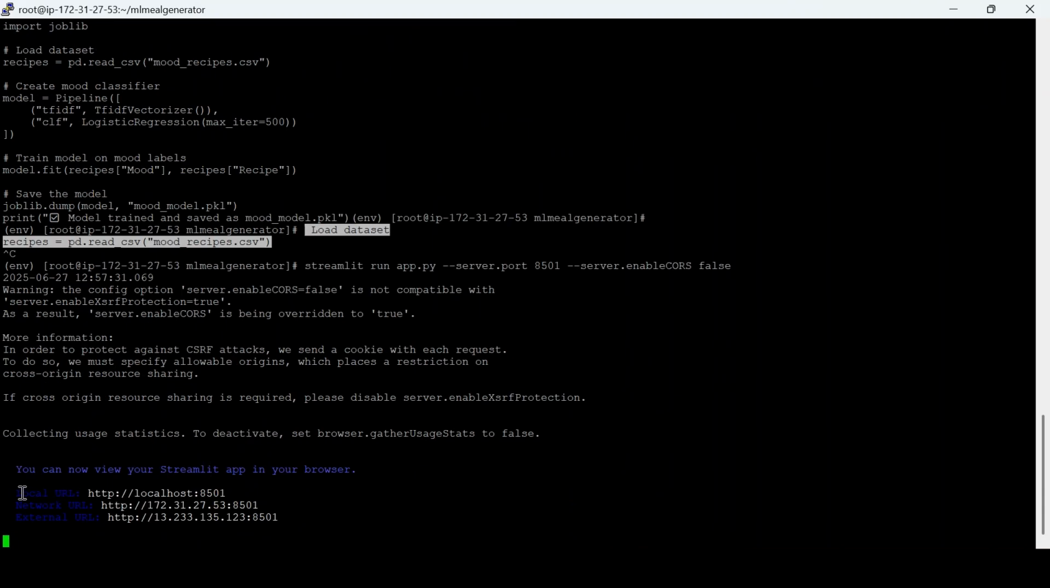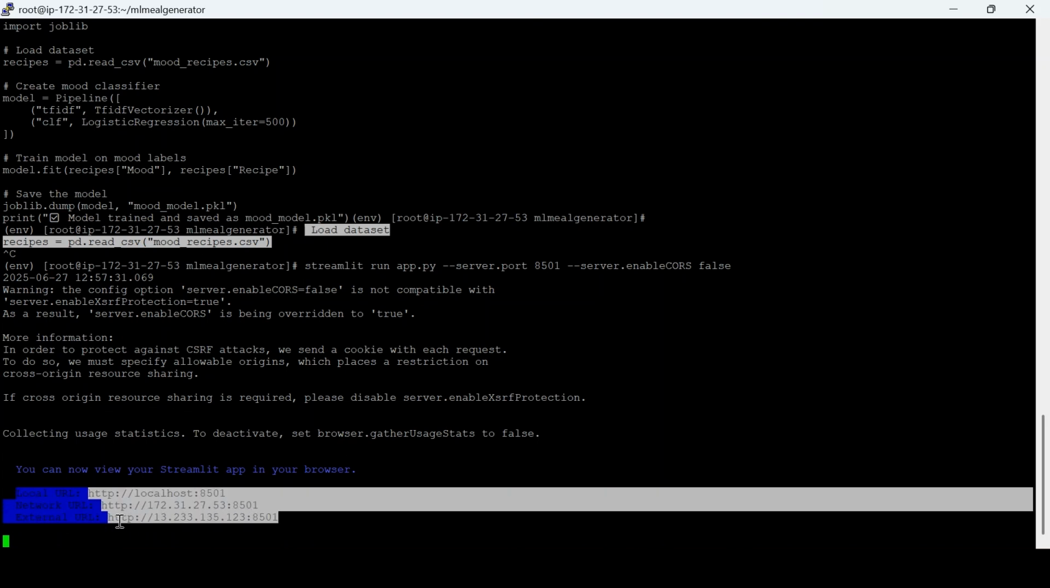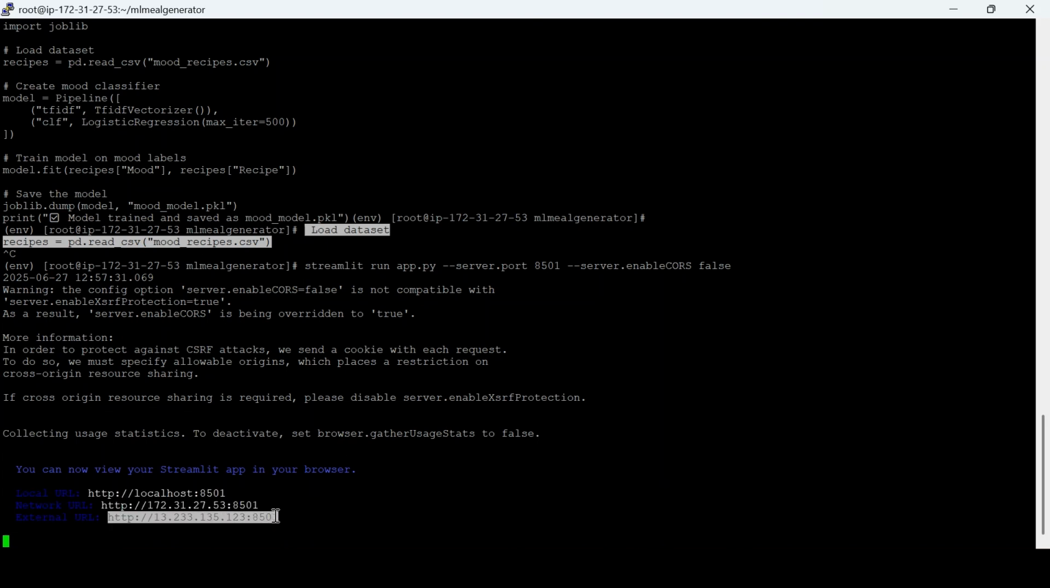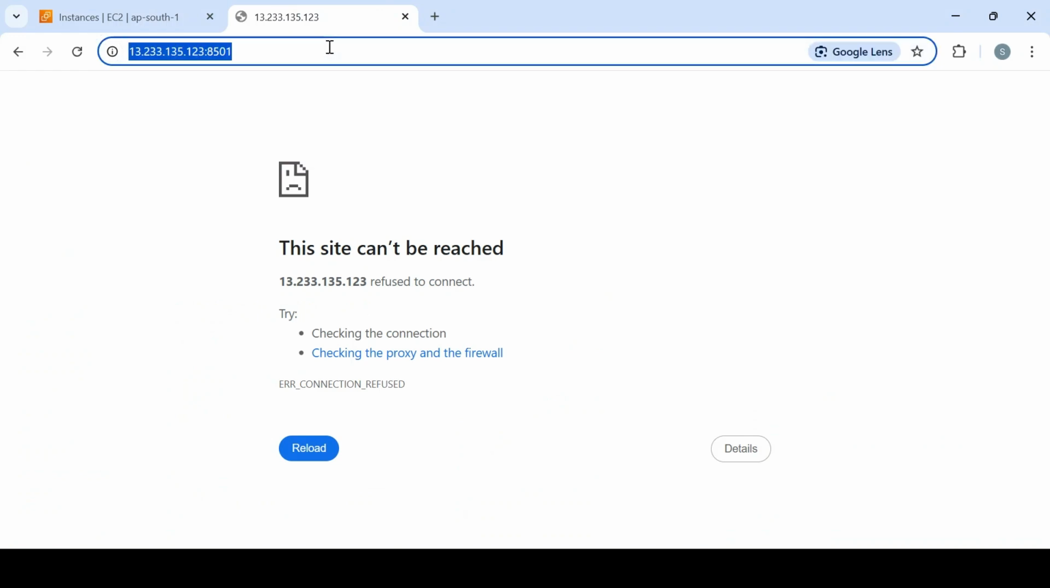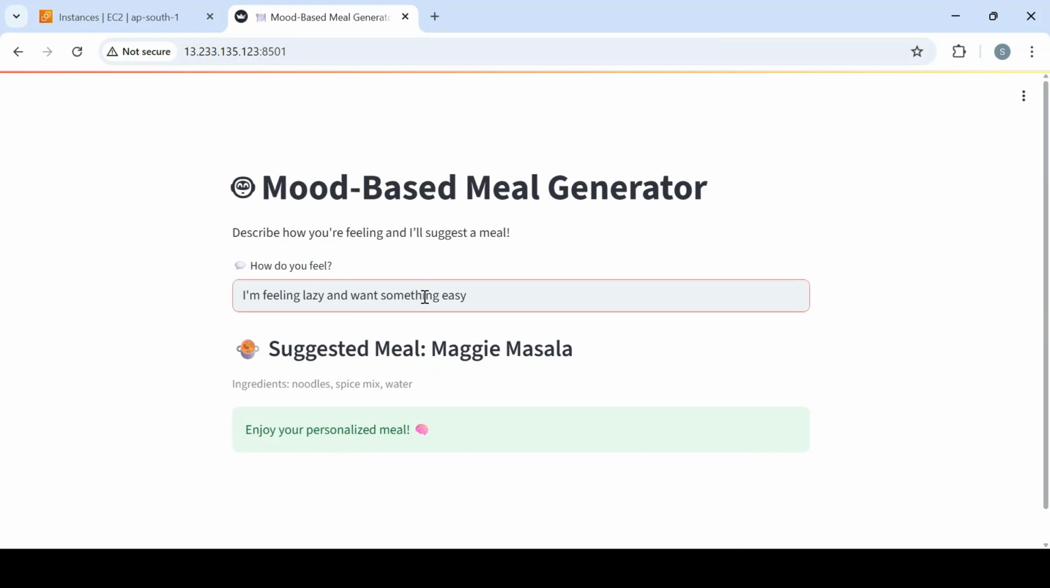Like previously, it is now again asking me to visit any of the URLs, and since we are working on the public network, let me copy this and paste it here. I've already pasted it, so let me refresh the page. Cool. So now it's saying, how do you feel? So I'm saying that I am a bit lazy. So if I put lazy, it would say you can have the Maggi masala, and the ingredients should be like this. If you need some healthy one, then it would say grilled veggies.